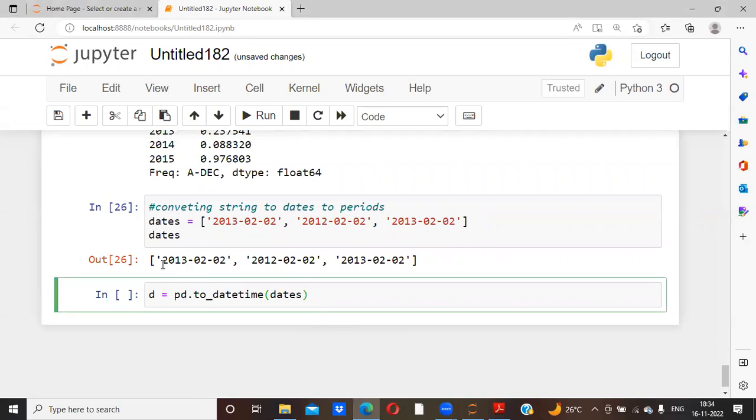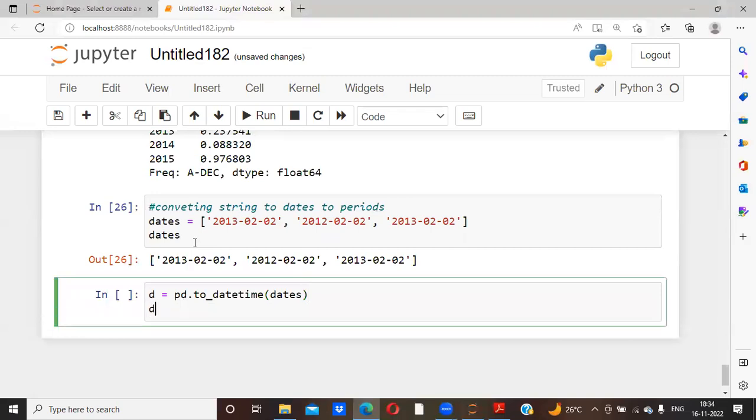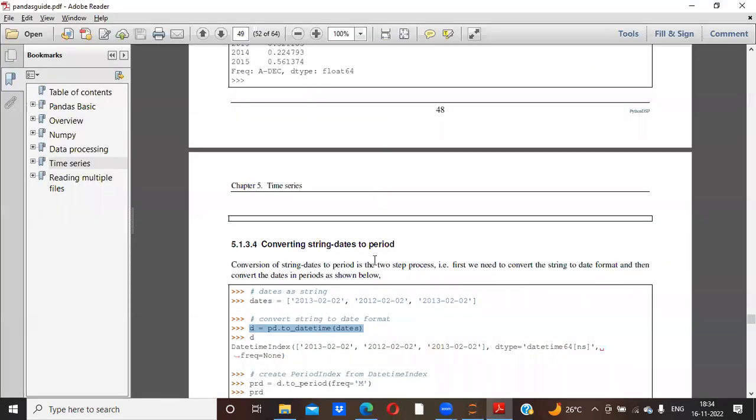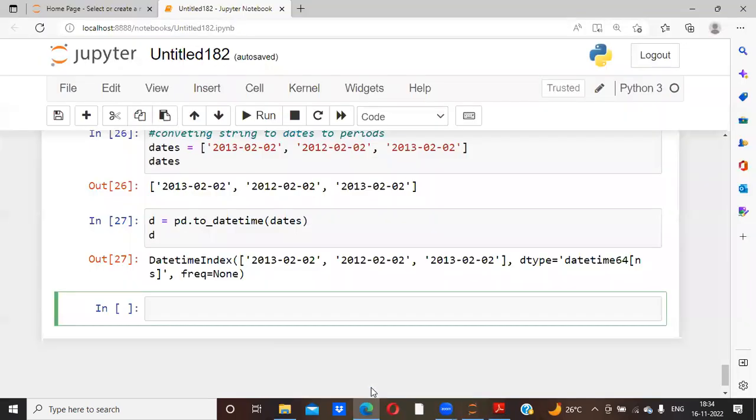So D equal to pd.to_datetime(dates). This is dates. See, now you got datetime. Can you see? Now that date has to get converted into period now. PRD equal to D.to_period.